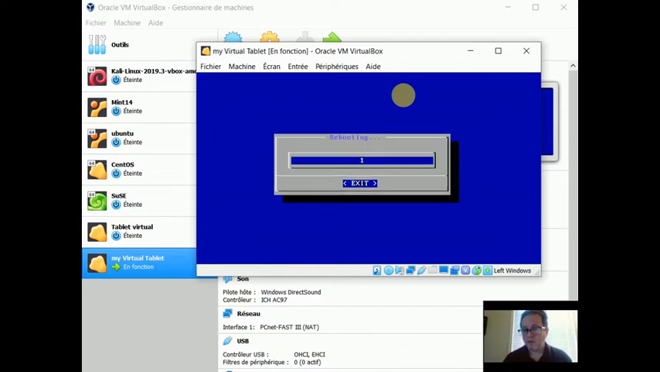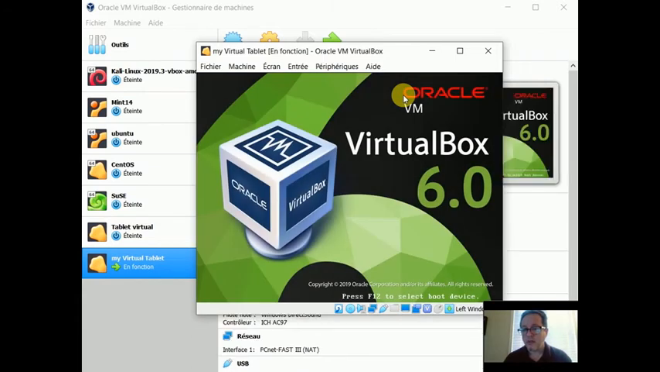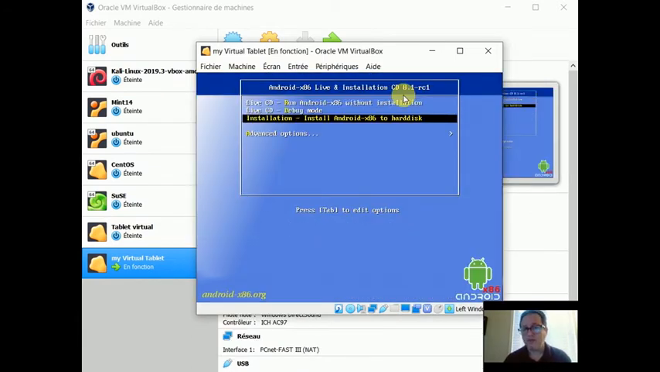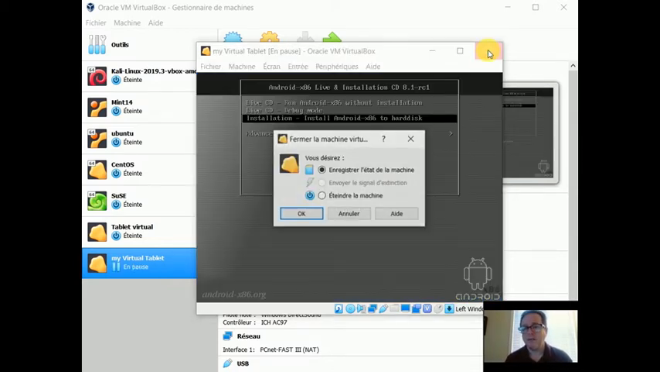So if I reboot, you will see that I'm back to my installation. Okay, this is a problem. I don't want to reinstall. This is only because I did not remove the CD-ROM drive. So I reboot, but I still boot on my CD-ROM. So I'm going to turn this machine off. Okay, just turn off the machine.